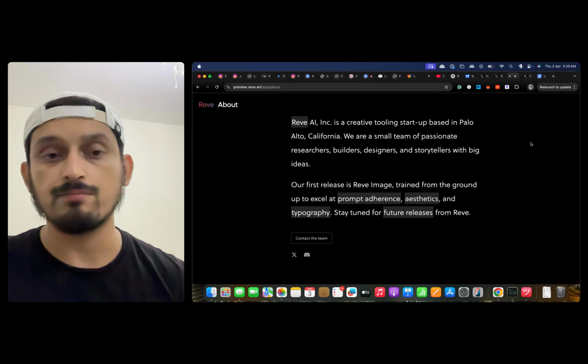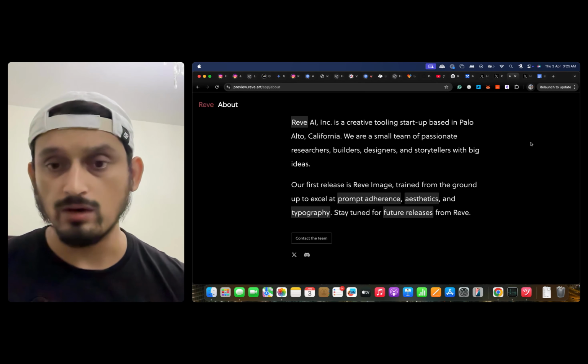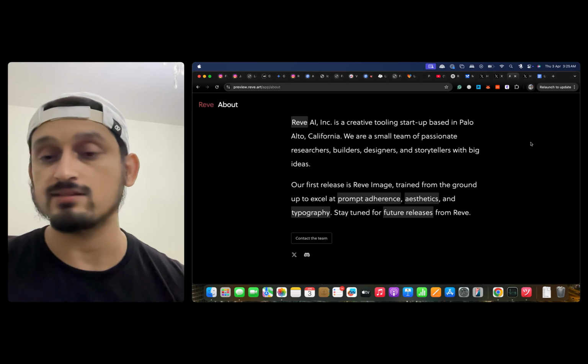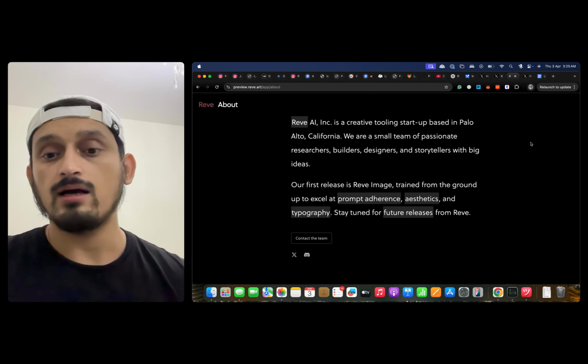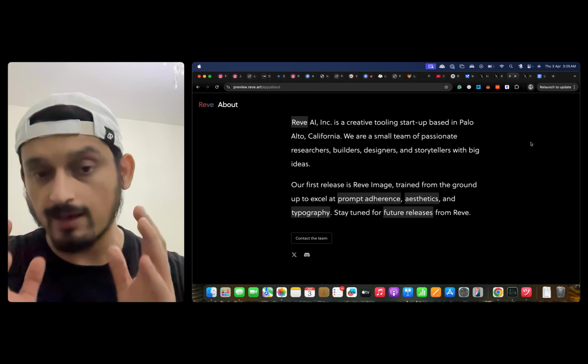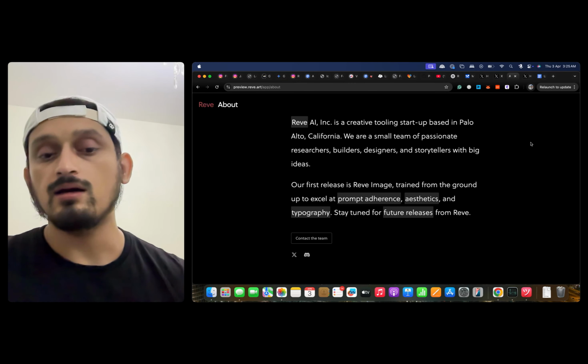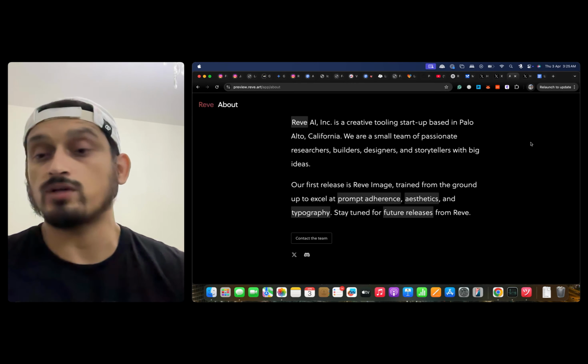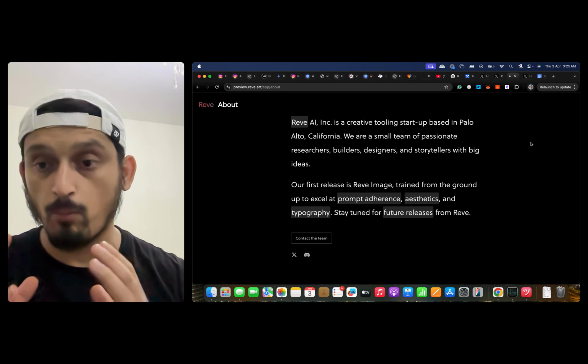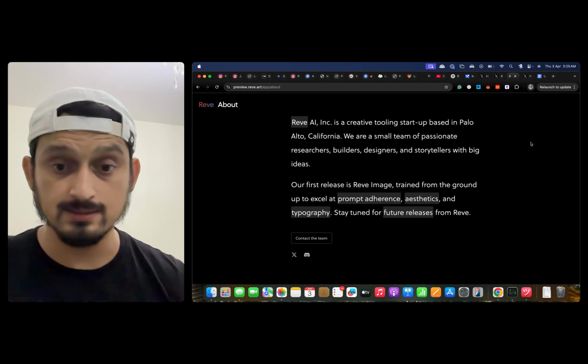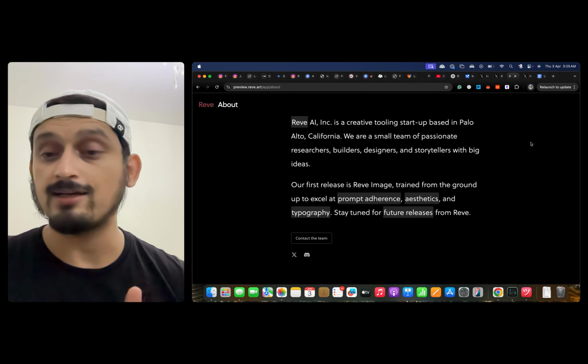This company is based in Palo Alto, California. It's a small team of passionate researchers, builders, designers, and storytellers with big ideas. And the specialty that they have also mentioned in the about section of their website is the same thing that I have also experienced, which is that their model is pretty good with prompt adherence, aesthetics, and typography.